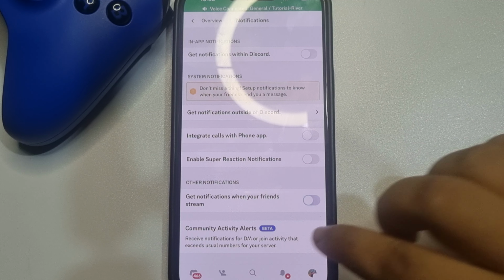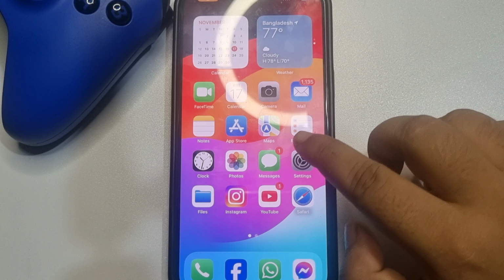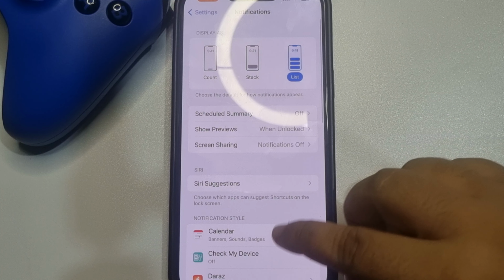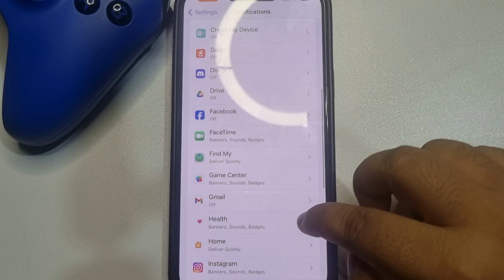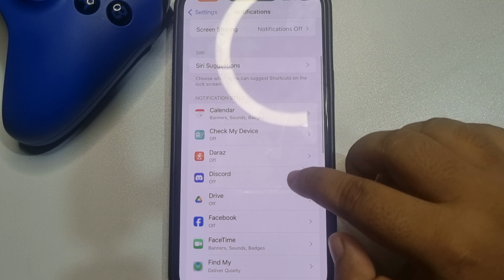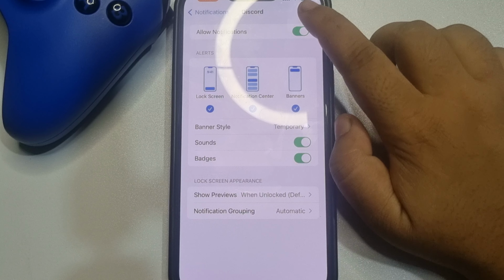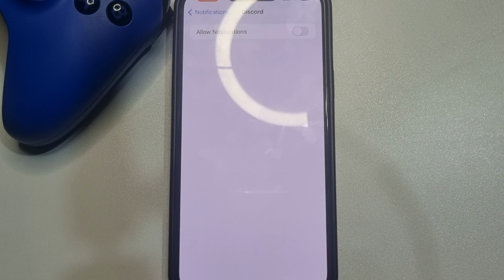And the second thing you can do is go to your phone settings, tap on notifications, and here scroll down and search for Discord and tap on it. And here make sure to disable allow notifications. And after quickly doing this, you won't get any notifications from your Discord.